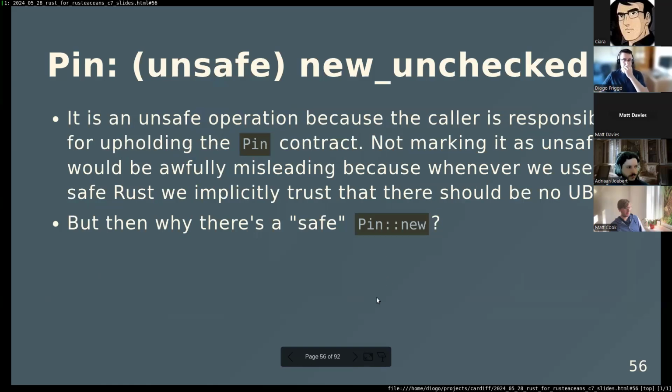And it is unsafe because it's a warning, a marker to the user of the library, the user of the standard library, saying, "Hey, you have to think carefully about this, because there are certain safety invariants here that you, as the user of the call you just made, have to uphold."